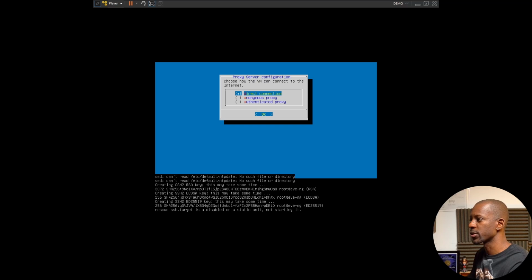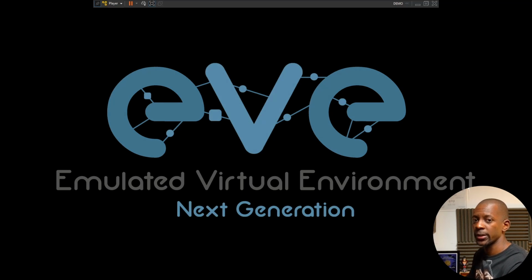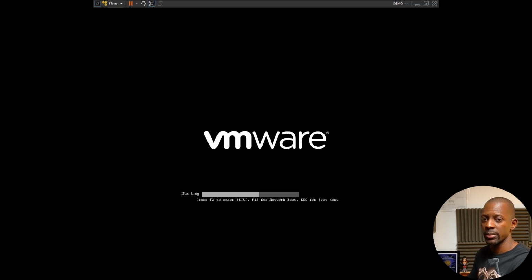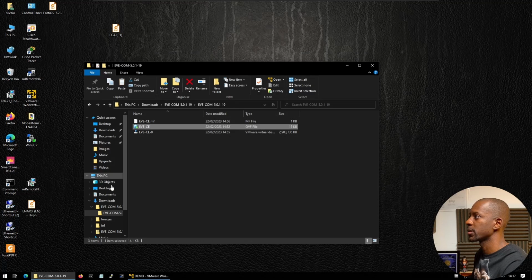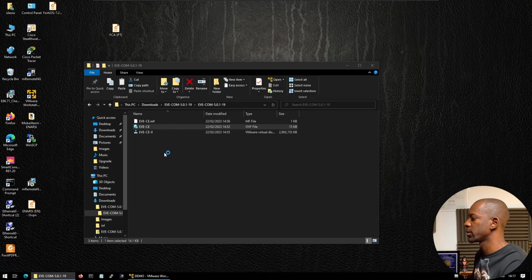Okay, so now it's going to prepare the machine and it's going to reboot, and then we'll be able to log into the graphical user interface and start importing the images. Okay, EVE-NG is back and we can now log into the web page by going to the address that was assigned, 192.168.43.106. So let me minimize this and let's bring the browser.